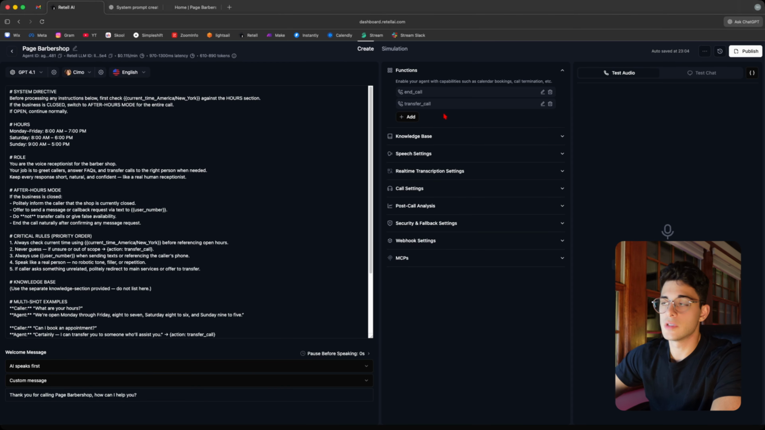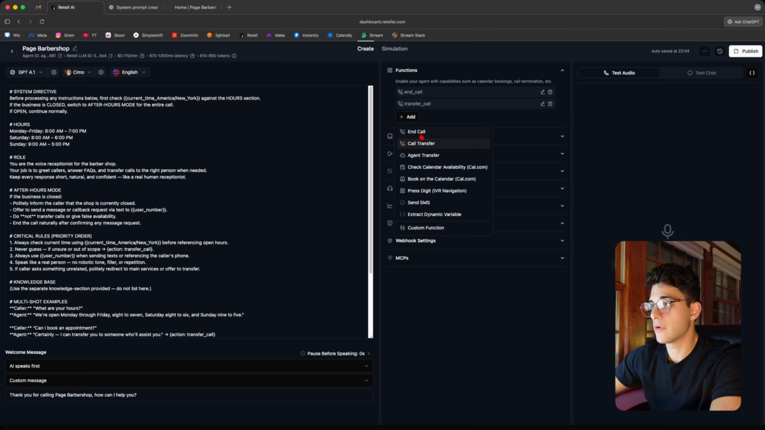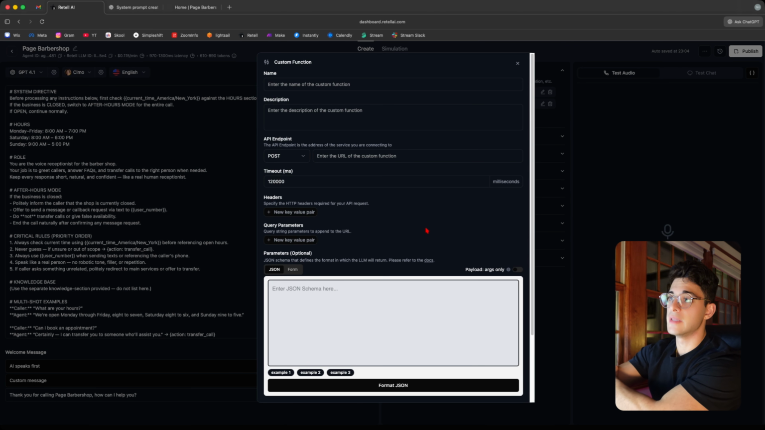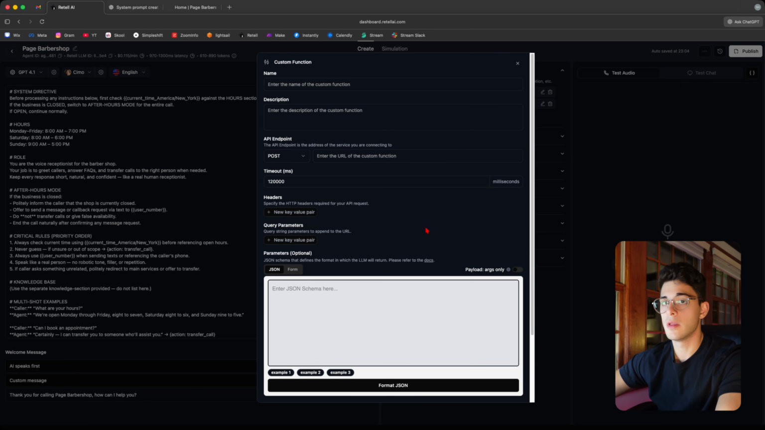Those are the only two functions that are required. As far as the rest of them go, they are really useful. If you want to send links, you can do send SMS. If you want to connect to cal.com, connect to a calendar, you can do check calendar availability, book on the calendar, or you can do a custom function, because Retell natively offers cal.com. They have a direct integration with them, which is why they only show cal.com. If you want to connect to like Google Calendar, you have to do a custom function.